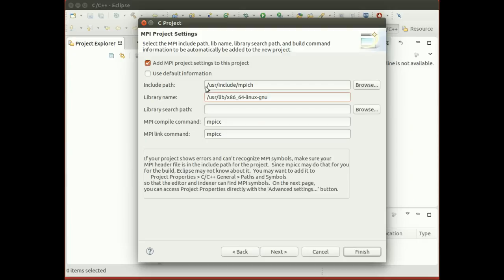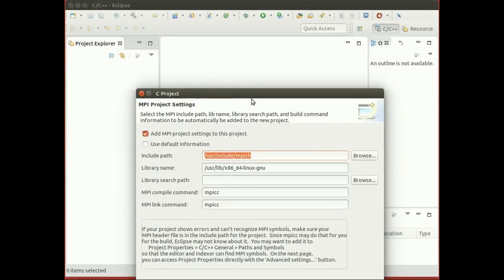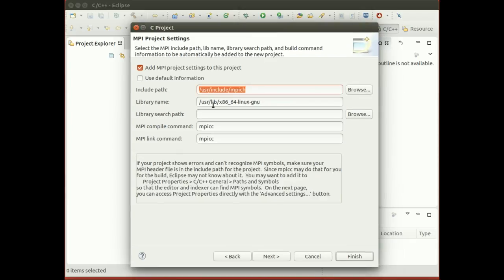And basically, all you need is this particular include path in order for Eclipse to correctly identify all the MPI related names in the Eclipse text editor. This one is kind of optional. You don't really have to specify this particular library path. If you cannot find it, it's completely okay. As long as mpicc can find it, your build is going to be okay.